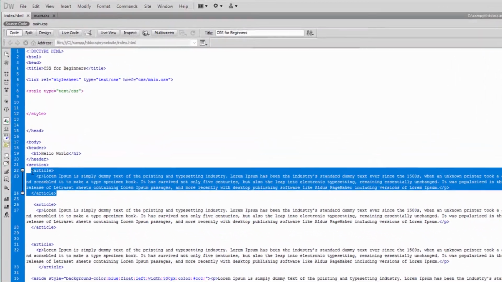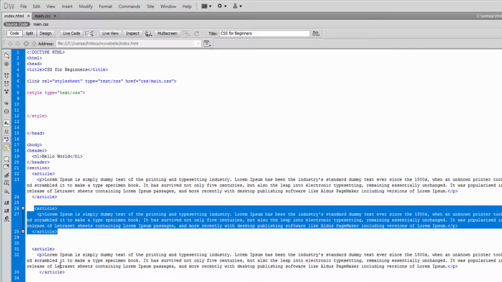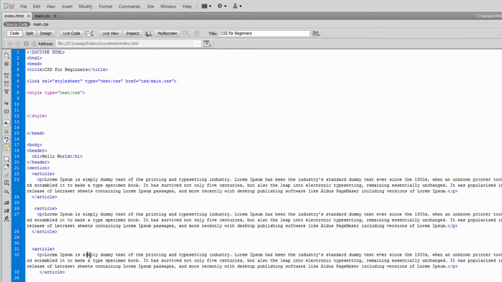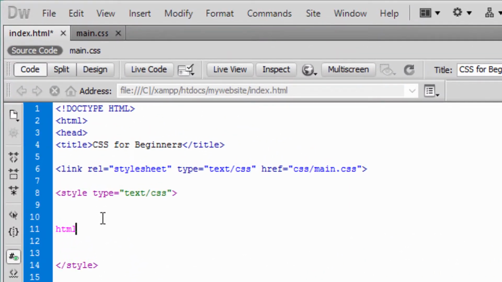Let's take a look at our sample document, and we can see we have 3 different article sections. So now let's understand inheritance. Let's say HTML element. Let's select the HTML tag and style that.